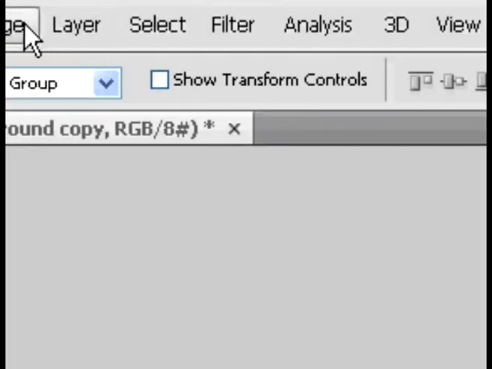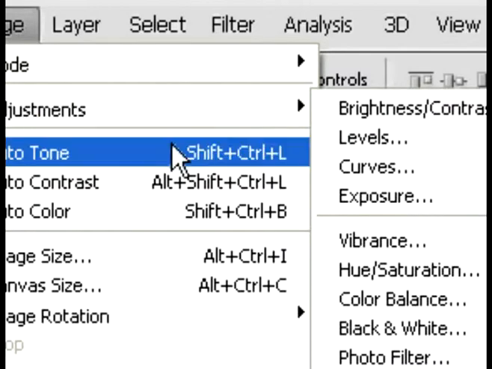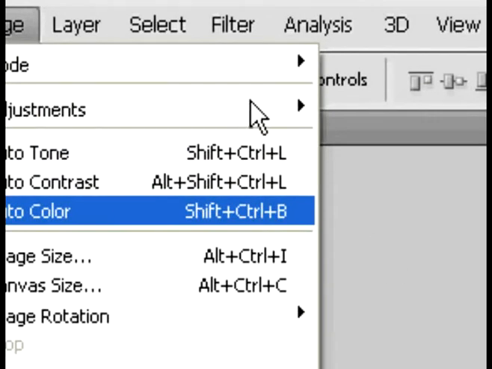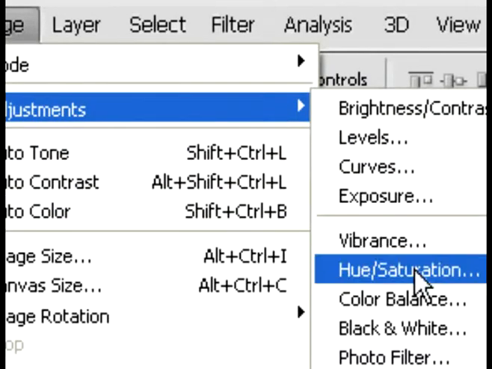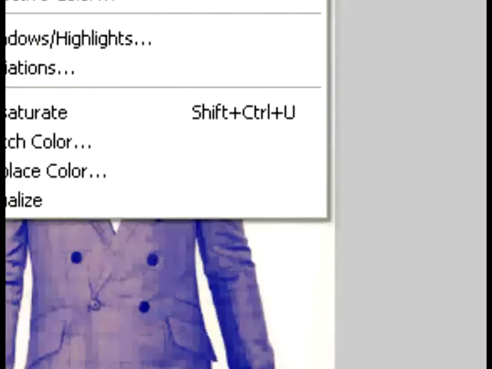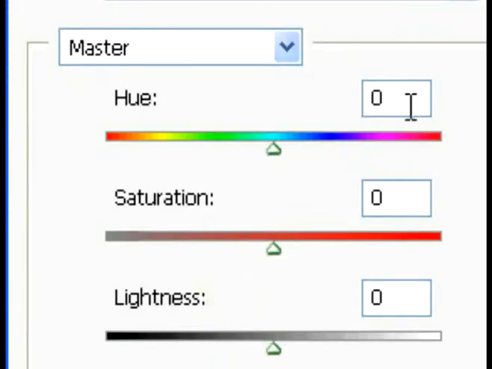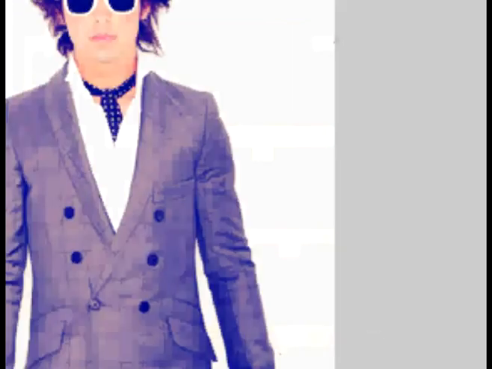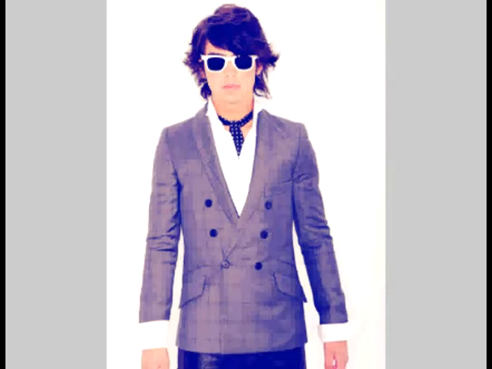Then you want to go into Image and click on the adjustments and click on Hue and Saturation and change the hue and saturation to the numbers as follows. Hue being -6 and the saturation to +11. And once you have that done, click OK on the screen. And you will get this type of a color to your image.